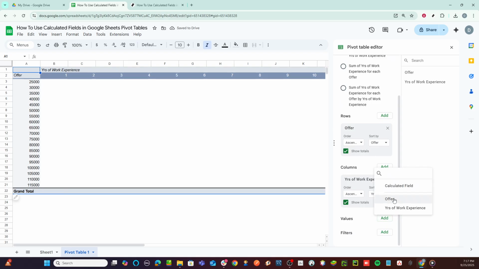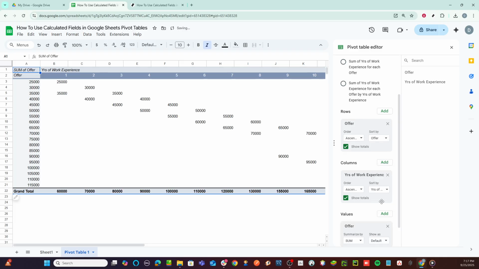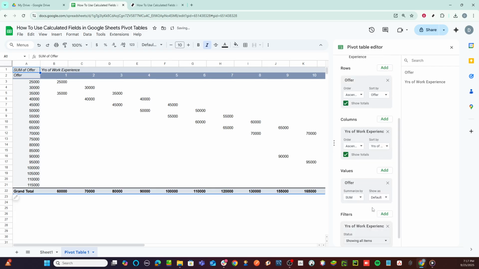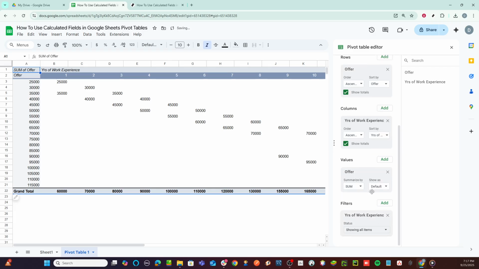In the Columns area, select YRs of work experience, which sets up your data to reflect different work experience ranges as columns. This format works excellently for comparing offers across various experience levels. You're nearly there. Click on Add in the editor, and for the Values section, select Offer. This inclusion into the Values section tells the pivot table to display specific data you're focusing on. In this case, how offers vary according to experience.